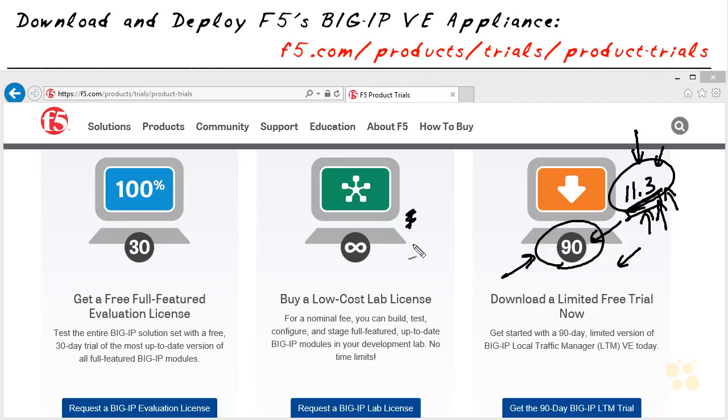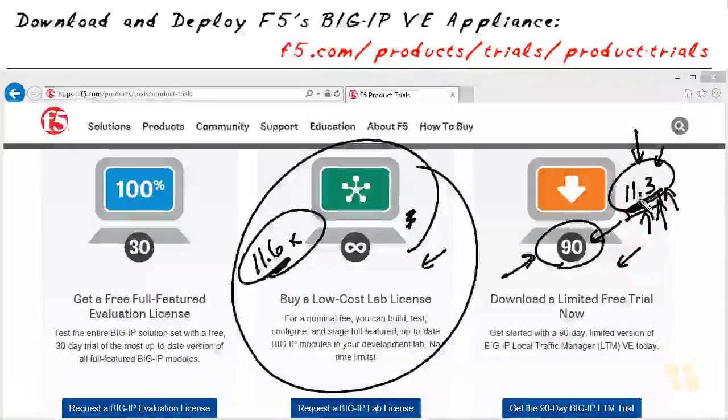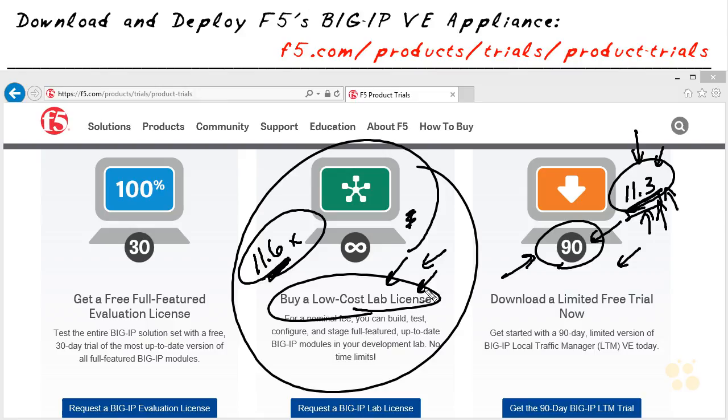And one of the benefits of purchasing a lab license is that you can get the latest and greatest version of the software. And as of this recording, it's 11.6 something. But remember, it's not a huge life-changing difference between the interface for 11.3 and 11.6. And if you do want to purchase lab licenses, which is what I chose to do, I just went out to cdw.com and did a search for F5. And I just purchased the licenses through CDW.